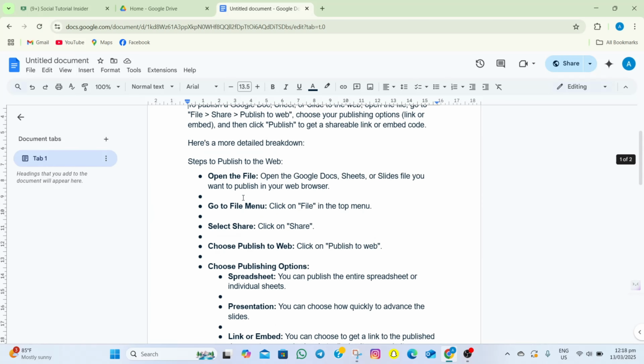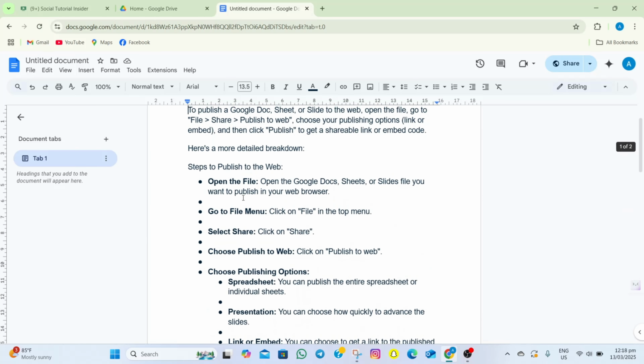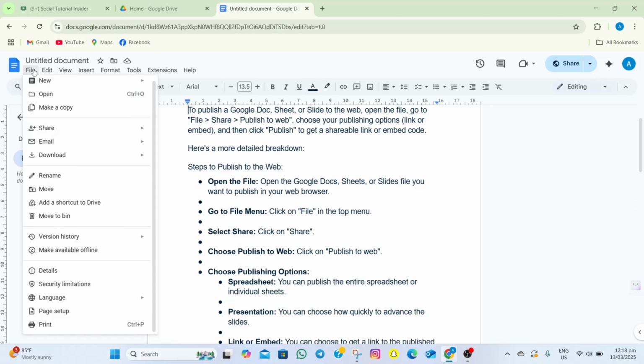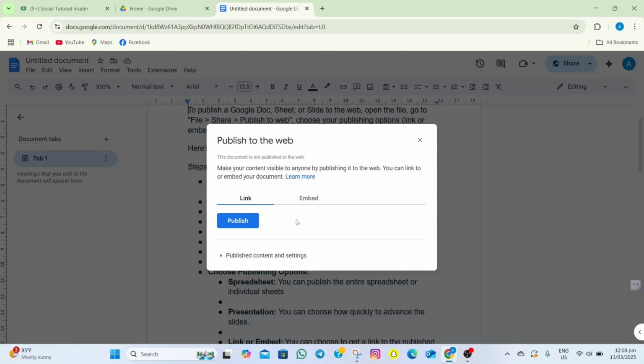So if I want to publish this one, all I need to do is to go on top and then tap on this file option. Under here, tap on the share option, and then in here, we'll have to tap on this publish to web. After that, a pop-up menu will appear here.